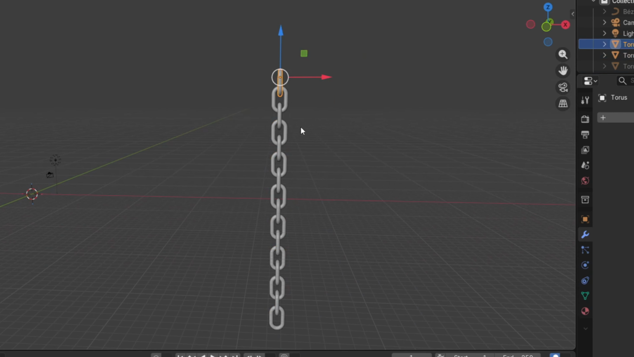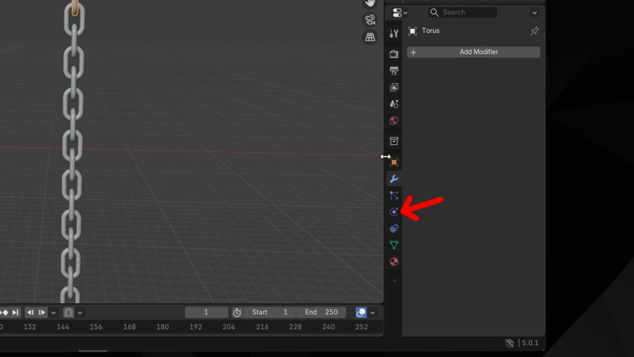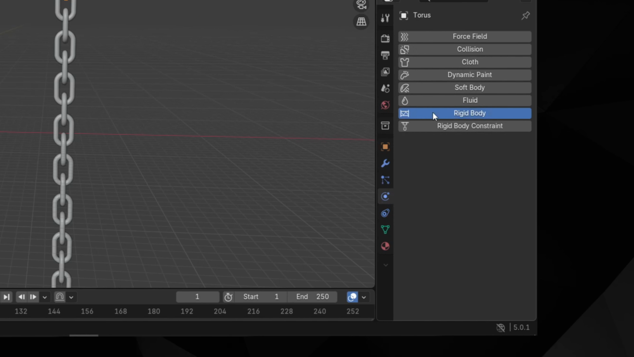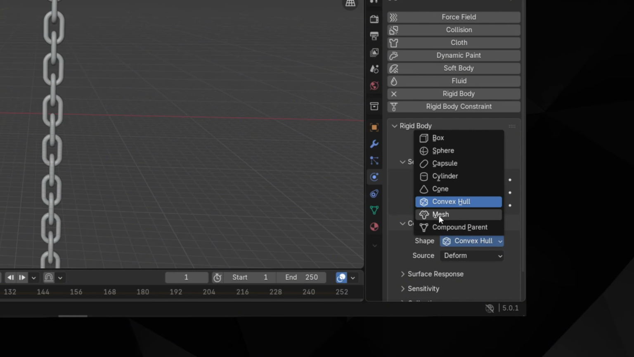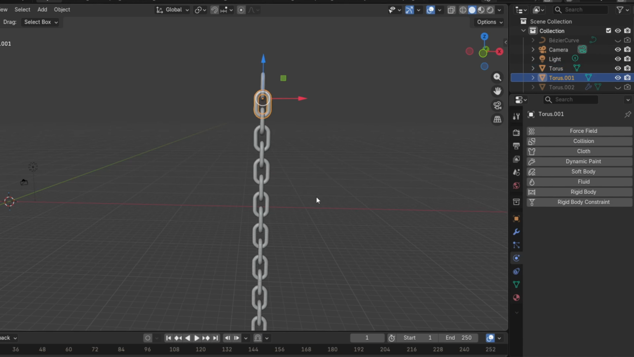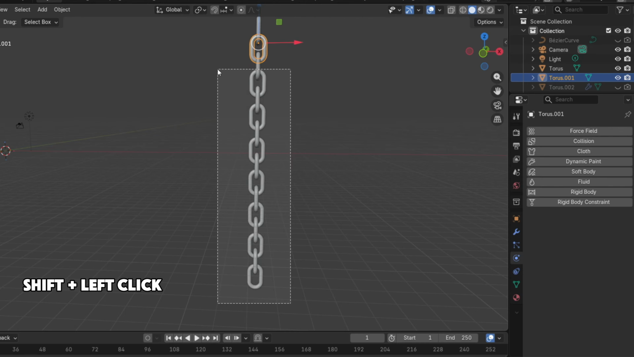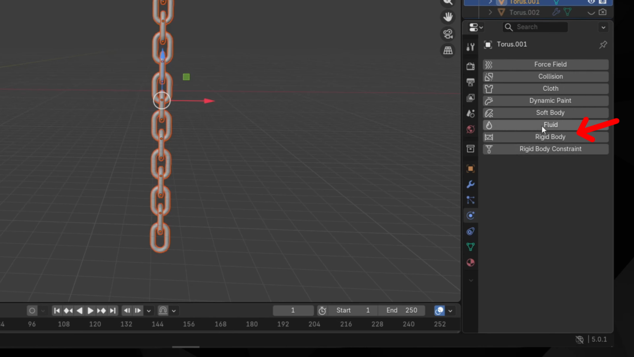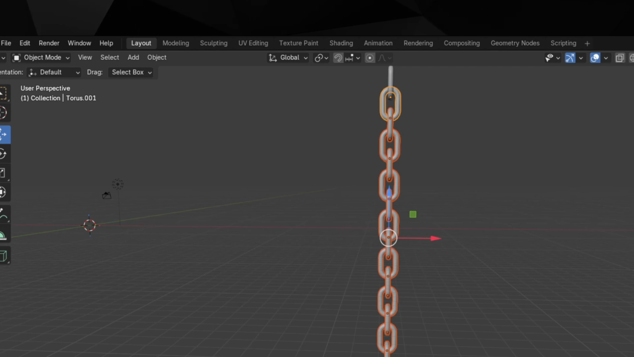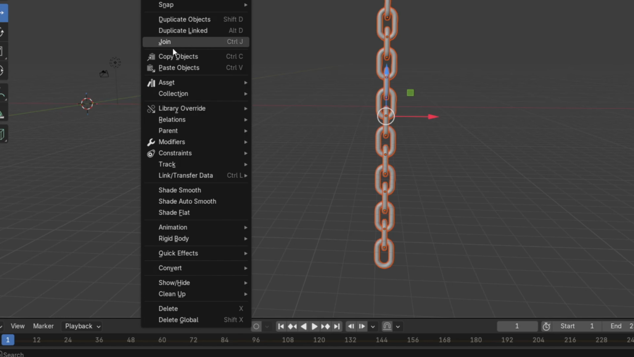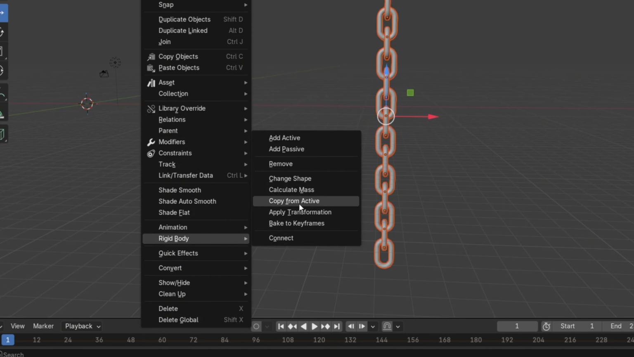Select the first link and go to the Physics Properties tab. Add a rigid body, enable animated, and set the collision shape to mesh. Next, select the second chain link, then shift-select the rest of the links. Add a rigid body to them as well, again setting the collision shape to mesh. Then go to Object, Rigid Body, and choose Copy from Active.